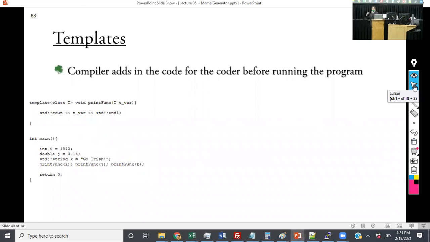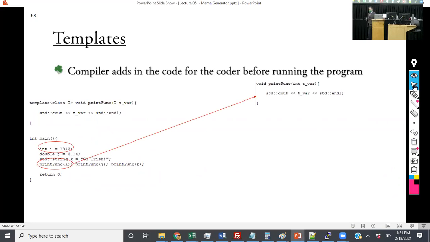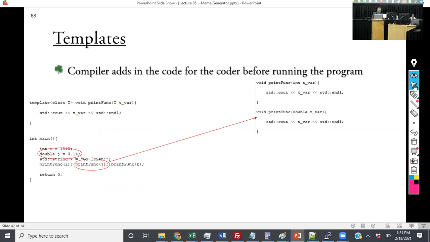Here is what the computer is doing when it sees my code. I call printfunc i, and I have an integer i. So I'm going to create a version of this code that has an integer passed to it. It performs the print, and it works. Then I call the templated function, passing a double to it.